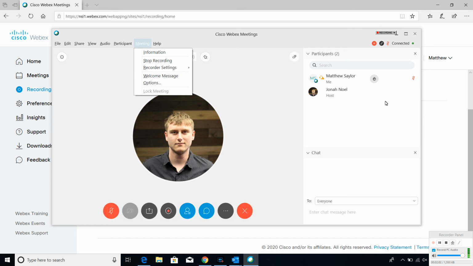Anyone who has the link will not be able to join. Anyone that tries to join this just will be presented with unable to join this meeting. You can unlock it by clicking the unlock button and you'd be back into an open meeting that anyone can join again. As you see, that little symbol up here went away. Now anyone can rejoin.